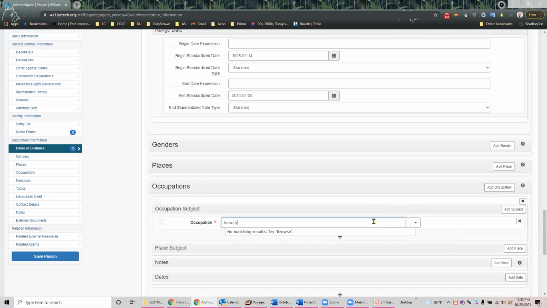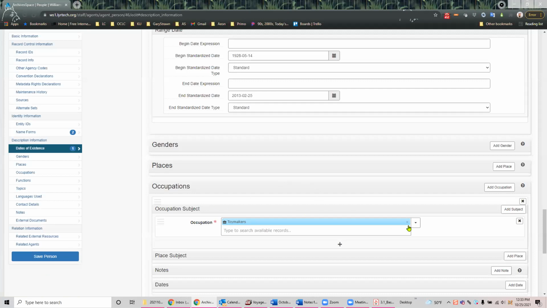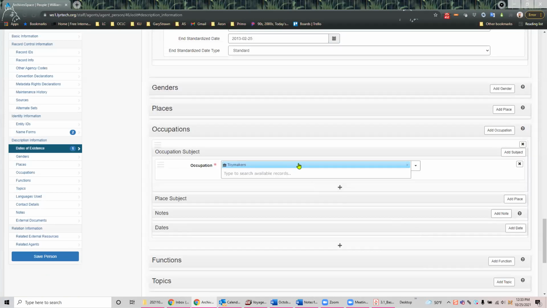Oh, really? I thought I already added it. I guess not. Beauty operators. So let's do this. Toy makers. Let's go ahead and make her a toy maker, even though she's not a toy maker. So now she has an occupation, and it's a subject heading, and it's linkable.